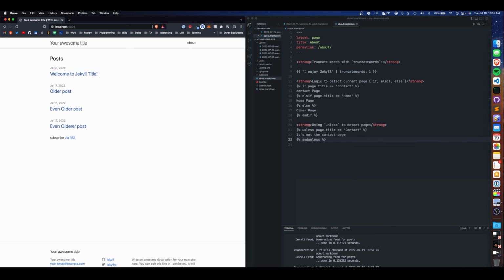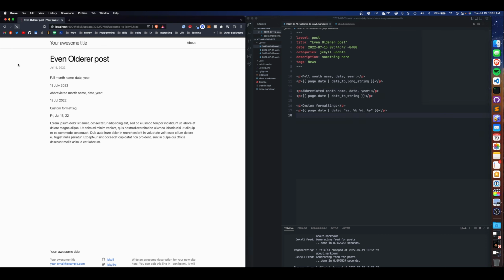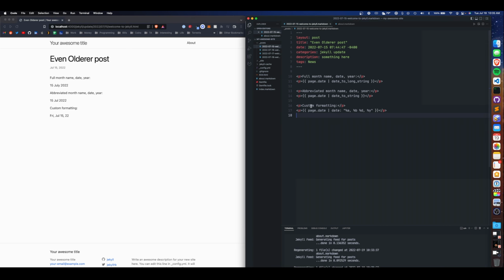All right, we're going to hop over to a post now. I'm going to go over quickly some date formatting here. So we have a post called Even Older Post, and the date is the 15th of July, which was a few days ago. And we have a few options here. I'll get rid of this lorem ipsum real quick. So we have a few options here, and you see all of them start with page.date between the double brackets, and that's how you display the page.date.